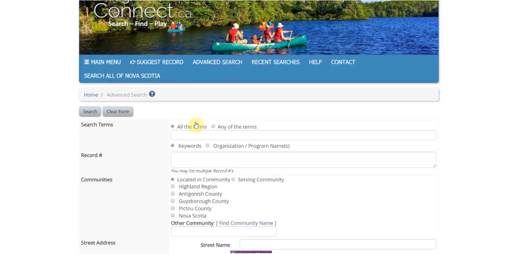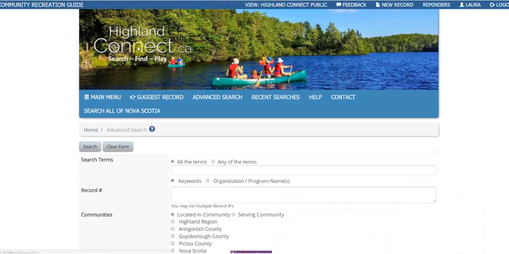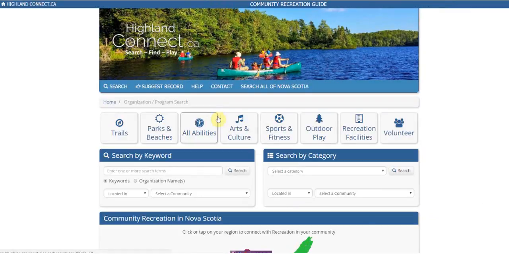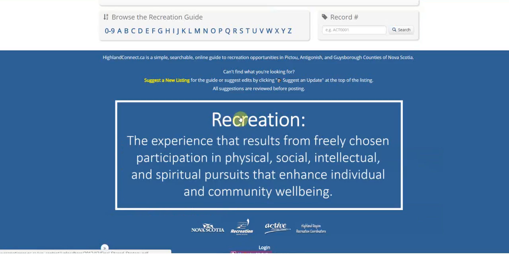And to determine what records we use in Highland Connect or we have in the database, we're using the recreation lens. So anytime you question, should this record be part of our database, you can look at the recreation definition, think about it, see if you feel like it fits and if it's something that would benefit your community, and you can add it.